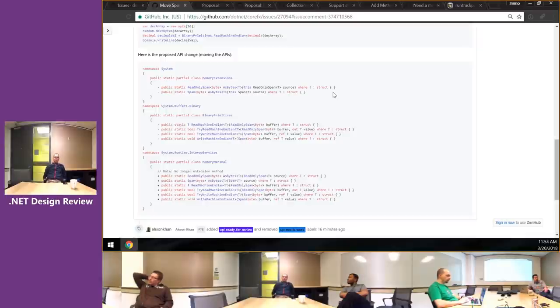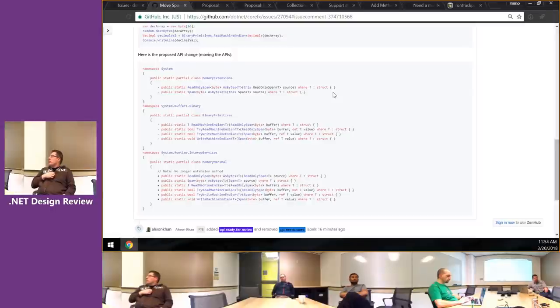Yeah, and we have many APIs in the framework where developers can shoot themselves in the foot. Yes, and we're holding to MemoryMarshal. We're trying to audit them and move them where we can.